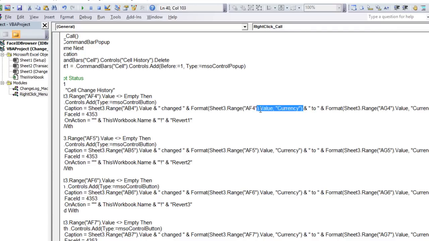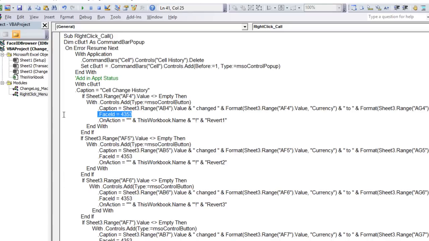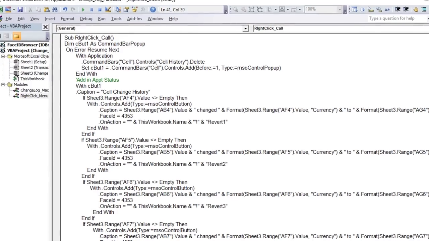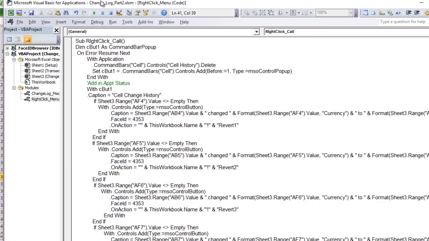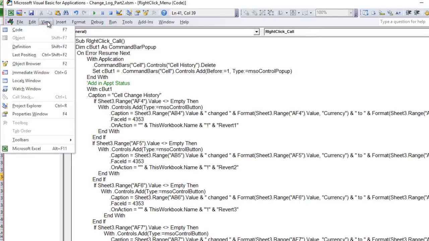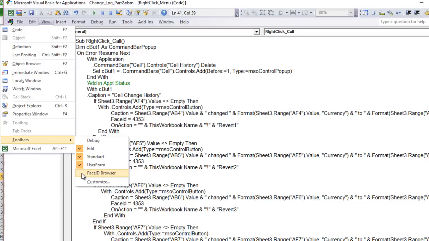So we've added the format on both the from value and the to value. And we've also given it a face ID, and this face ID is the icon. I'll go ahead and show you how to get those face IDs. Basically, I've added an add-in here that helps us with that. Let's go into View and Toolbars. And we have a Face ID browser, and I'll give you a link so you know how to get this.